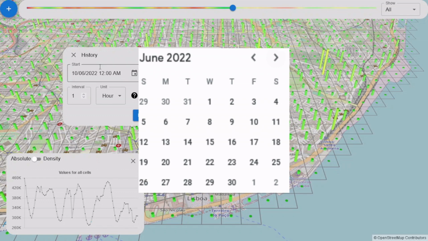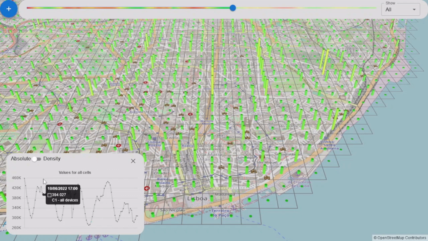However, as we look at the line chart, we can see that the highest value of detected devices in all of Lisbon was actually in the night from day 9 to day 10, which is something we were not expecting. And this is something that a visualization tool can help us with, which is finding things that we were not expecting in the data.